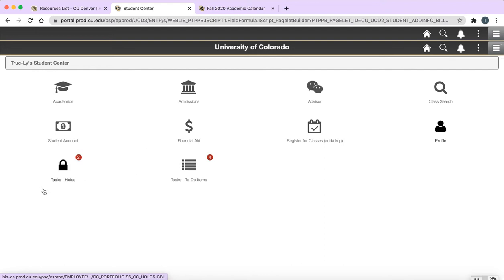And then down here we have your tasks and holds, and this is something you want to make sure you're paying attention to, because it is very important. If you have any holds on your account, those will prevent you from being able to register for classes. For example, new students have to complete orientation and meet with their advisors, so you have those holds, and then they get removed when you complete those tasks, and then you're able to register for classes.